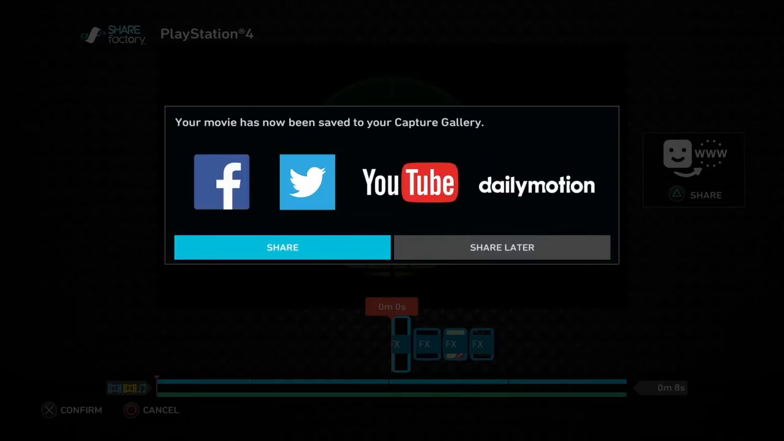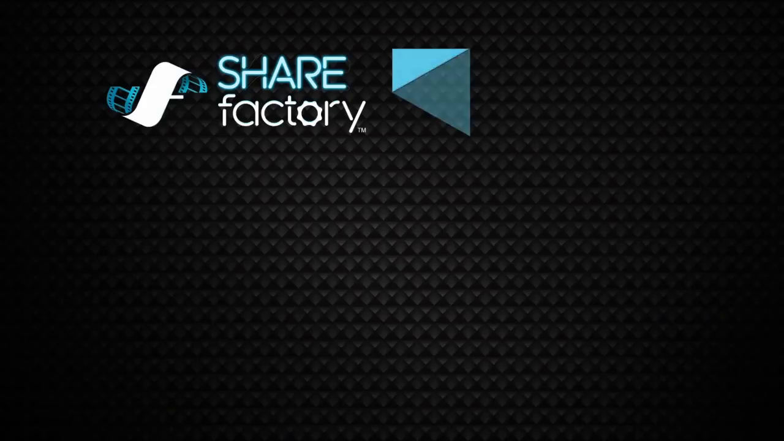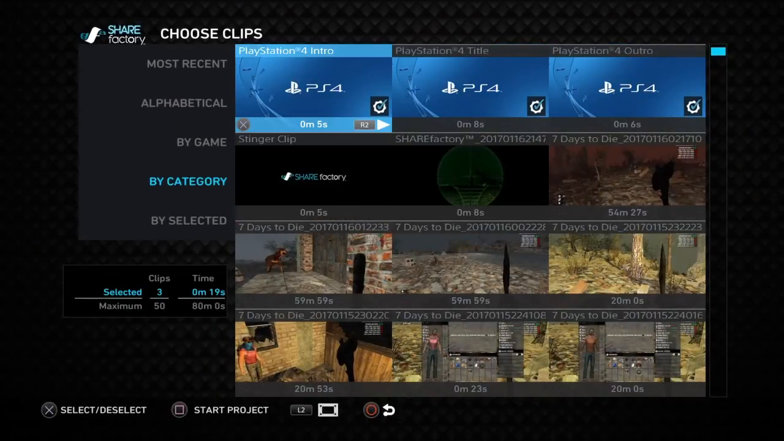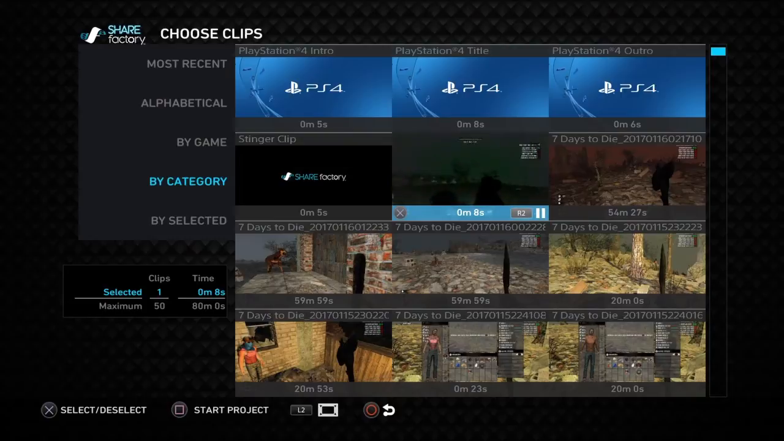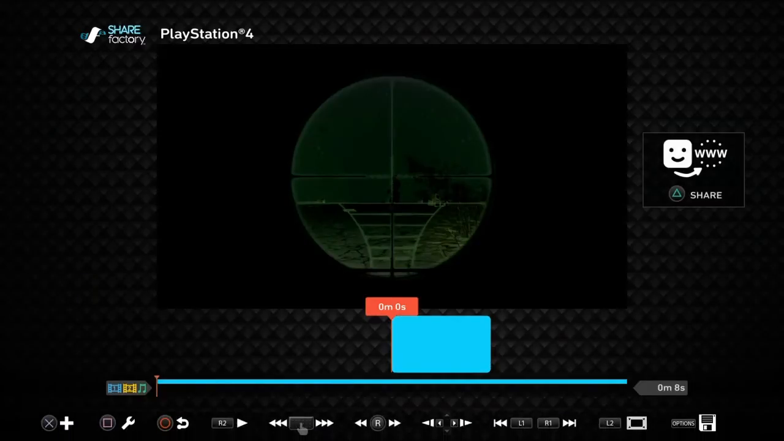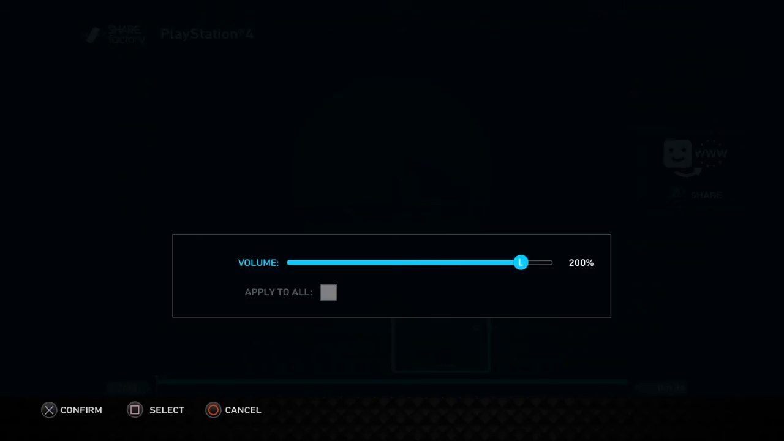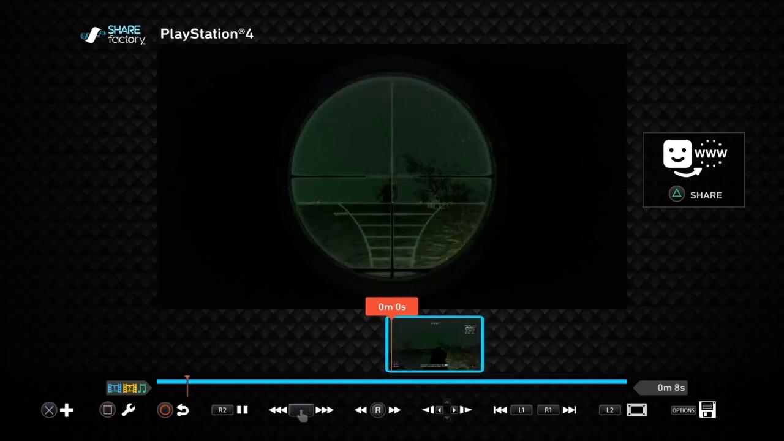We need the text. So, what you're going to want to do is export your clips to gallery, and then start up a new project. That way you can select the video that you were just working on, and then add the text to it without having a problem adding the text back into each and every clip. But first you're going to want to have the clip volume all the way to 200%. That way it doesn't sound quieter than it usually does.